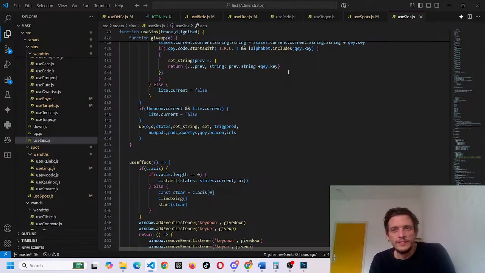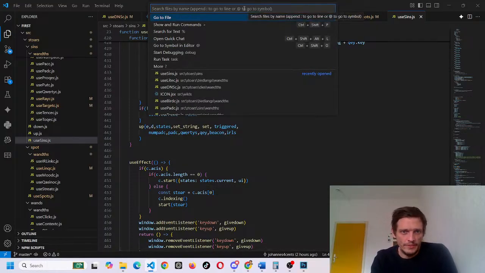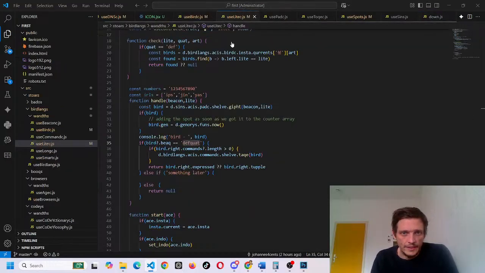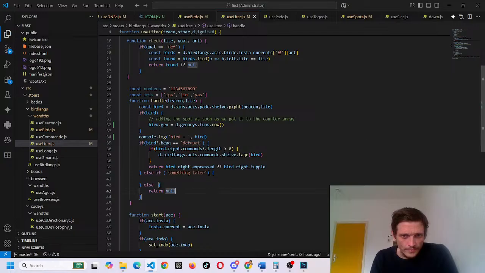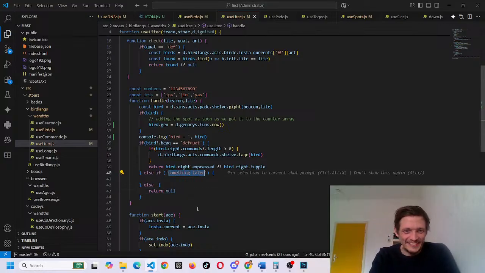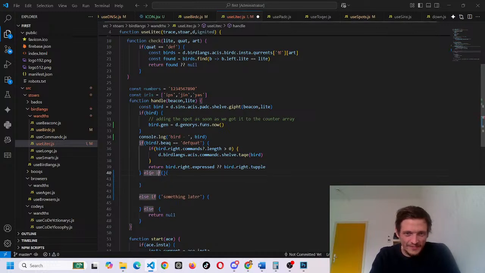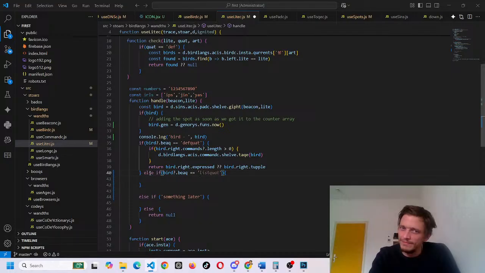Now in down, I believe. No, in lights. I am an idiot. So if bird, else if, yeah, something later has come now. Else if, oh wait, we can still leave it here and do an else if in here. Else if bird.beak equals, no, but icon quad, yeah.